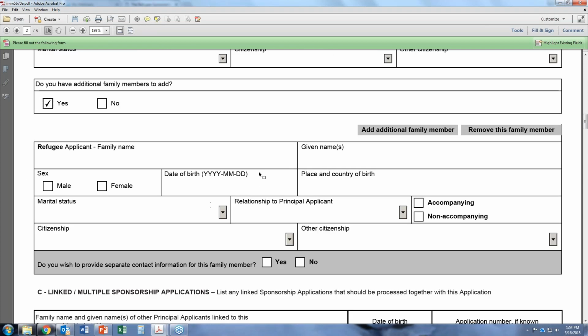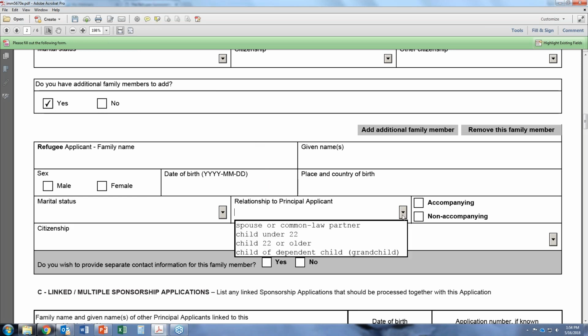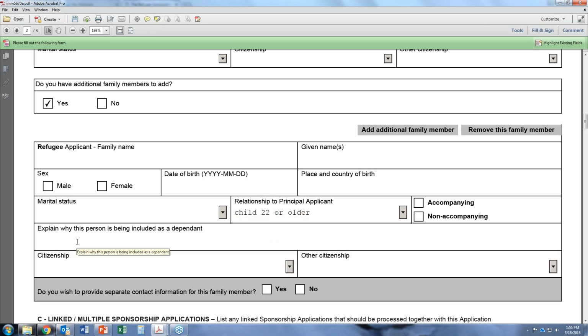When you're entering the biodata of dependents, you have to indicate the relationship to the principal applicant. So you have to indicate whether they're a spouse, a common law partner, a child under the age of 22, or a child of a dependent child. If you include a child 22 or older, a new entry field will appear which will ask you to explain why this person is being included as a dependent. And if you remember when we were talking about how to structure an application package, I mentioned that children 22 or older have to have a separate application package.